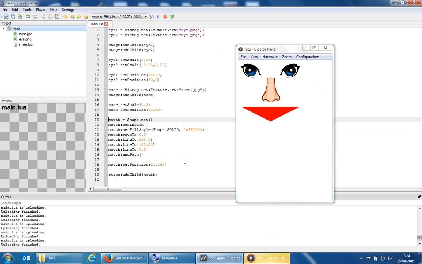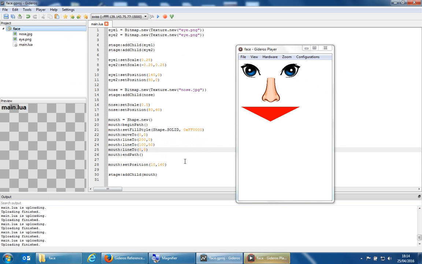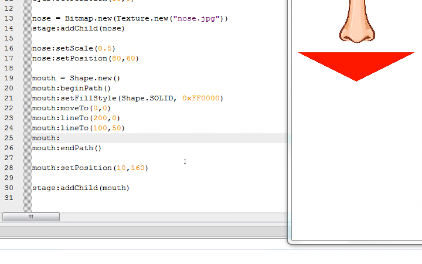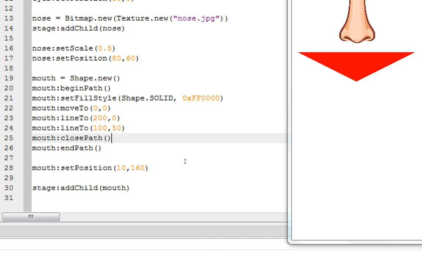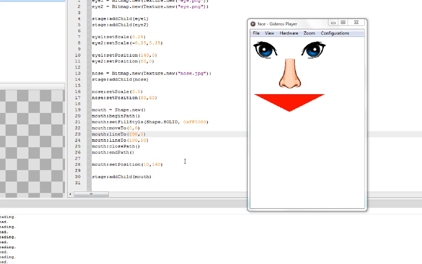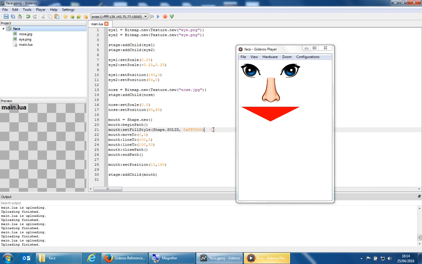So far my shape consists of a shape.new, and then I've got a begin path all the way down to an end path. Now there is a convenience function called close path. So instead of doing this final line 2, I can do close path, and it just joins the shape up back to where it started, namely at 0, 0. So that's exactly the same.